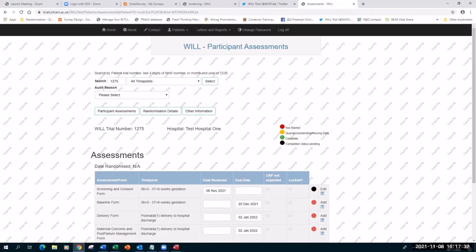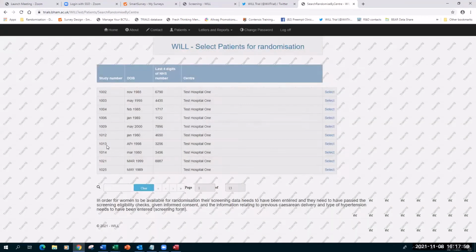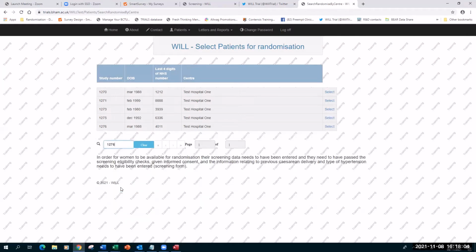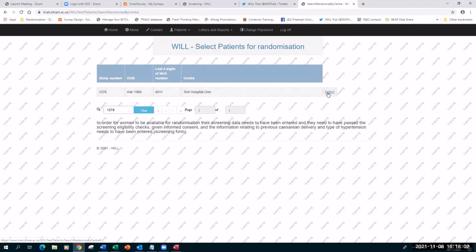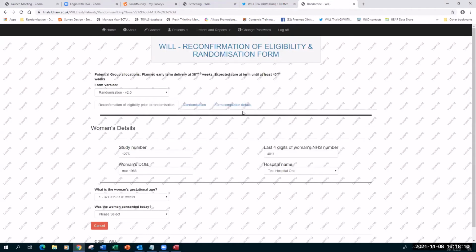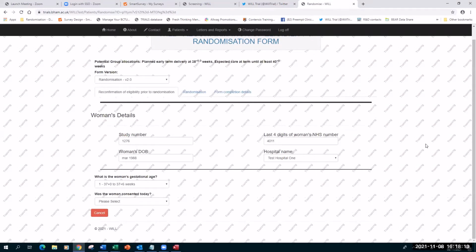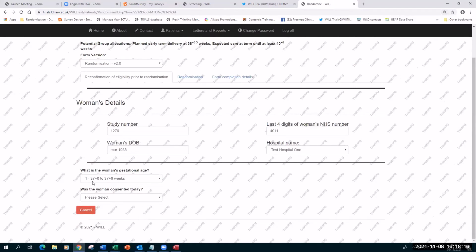Okay, now I'm just going to look at randomising a participant who's consented on a different day. So I'm just going to put the number in there for now. Actually, I don't do that. Forget that. So to randomise somebody, from the Patients tab, you go Randomise Patient. So I'm going to put the number there. So this is what it will default to.